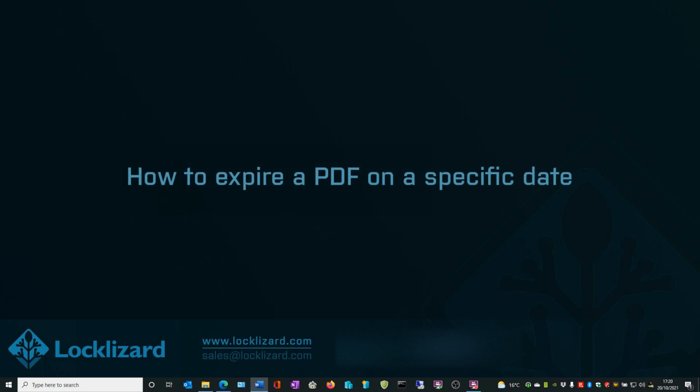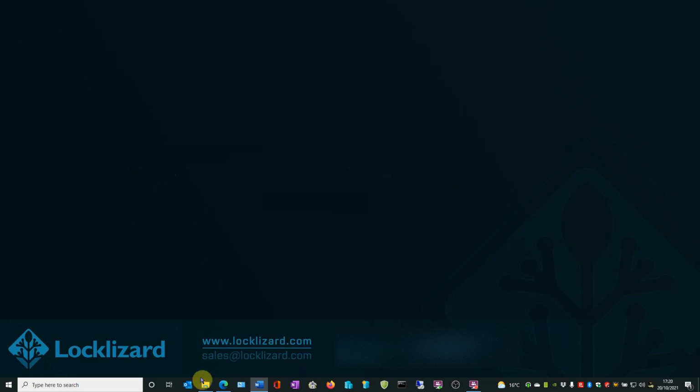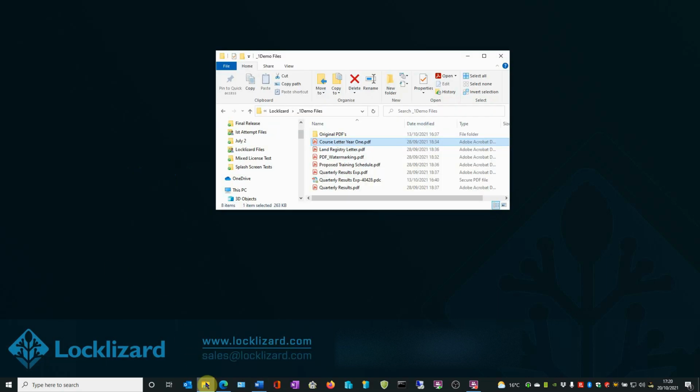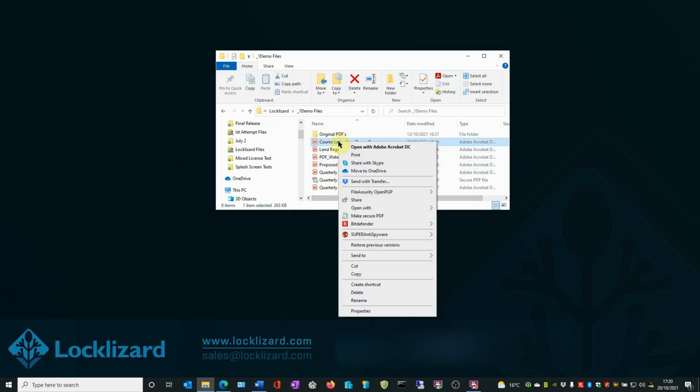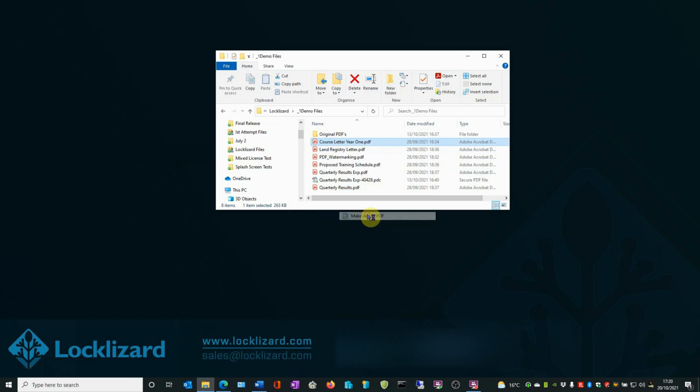In this video, we're going to protect a PDF document with a set expiry date. First, open Windows Explorer. Locate the document you wish to protect. Right-click on the PDF and choose Make Secure PDF.